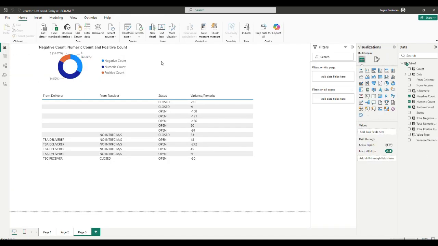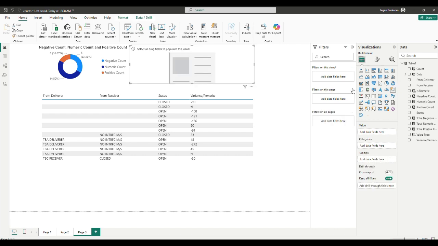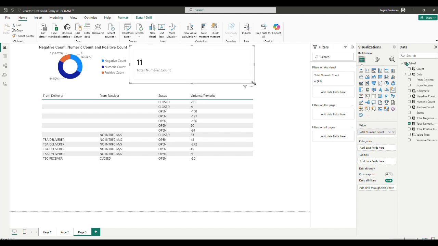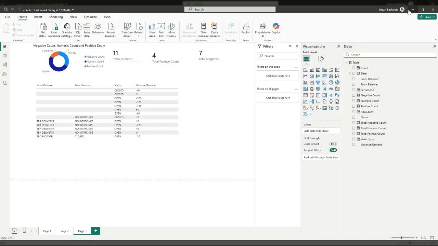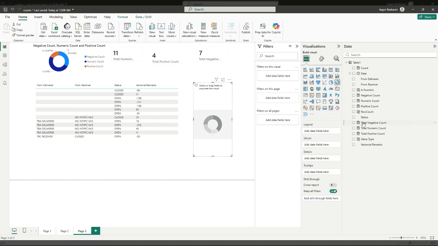Let's see that. I'm just adding the data card to see the values. This is total numeric. Of course, now it is 11. Just simply pasting it to get the positive. Okay, now let's create the donut chart.